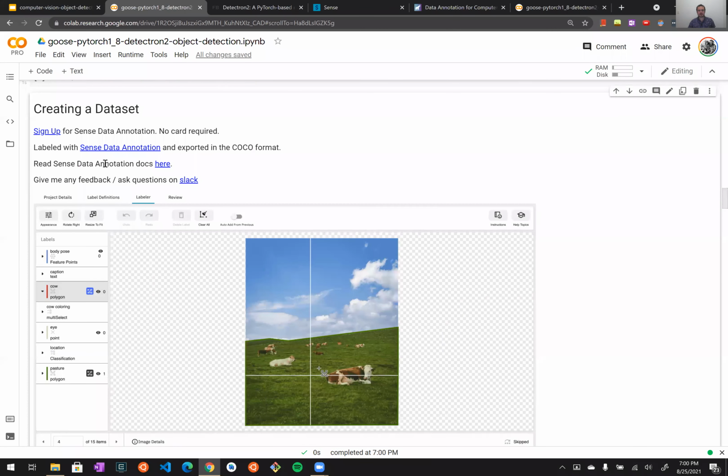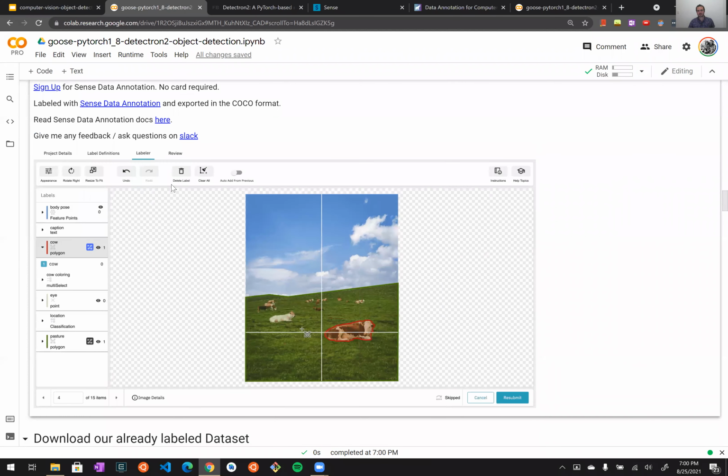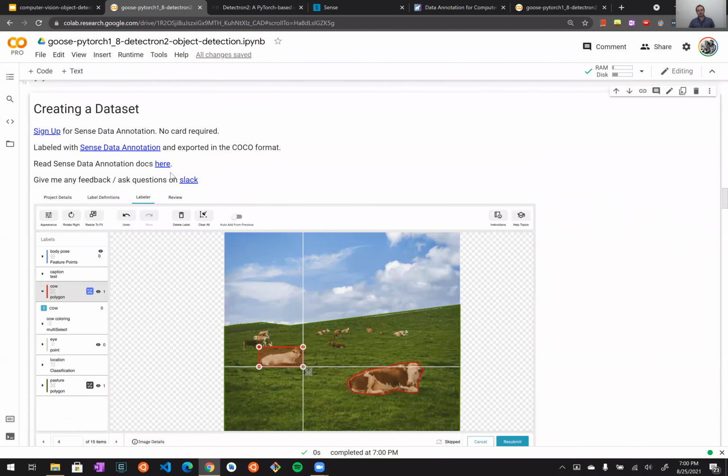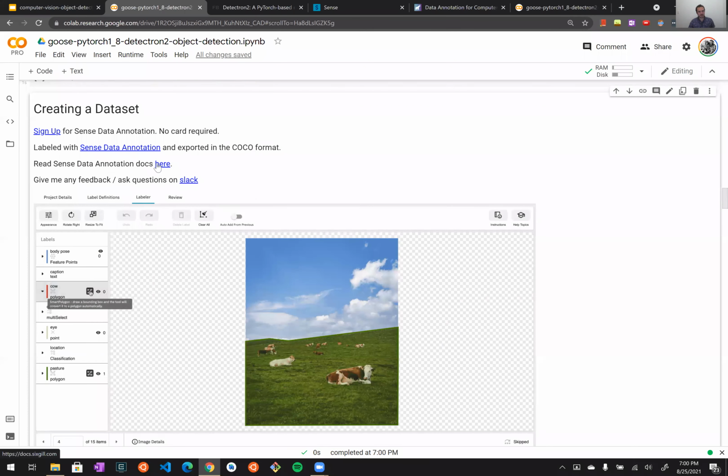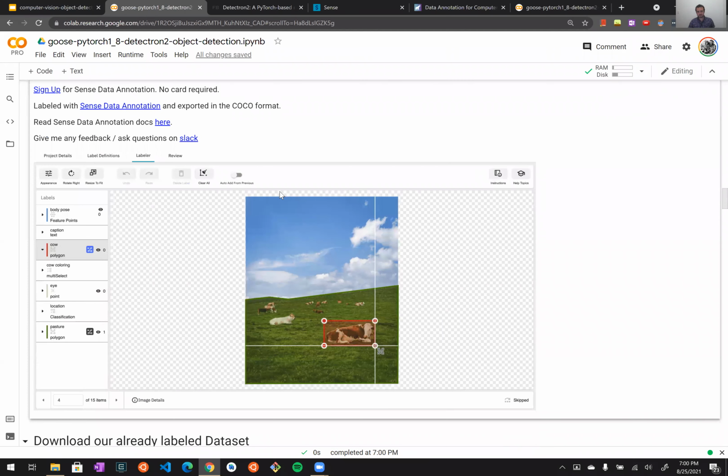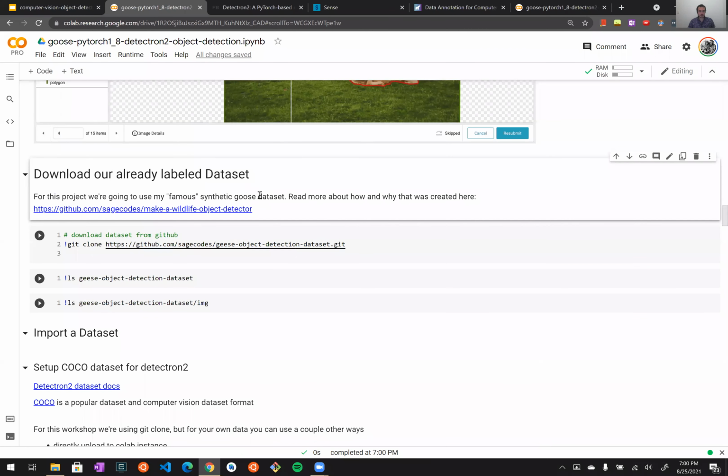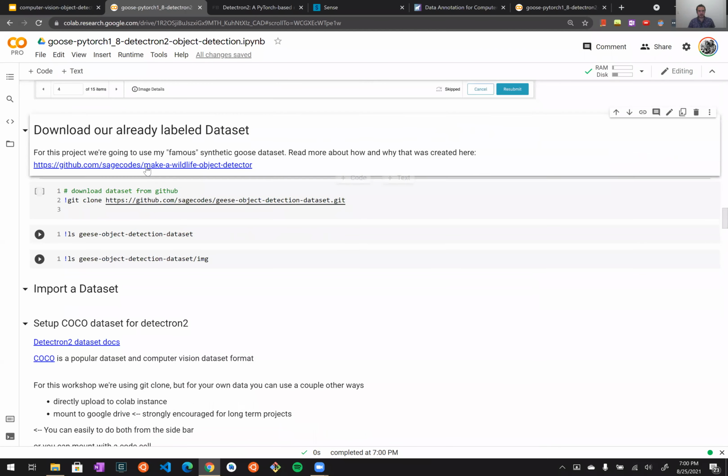All right, and then we talked about already labeling our data set, but I have this little section in there. So again, if you need to sign up, or join the Slack channel, or read the documentation, you can go do that here. And then I did link this before. This is a link again to where this data set really came from. It was originally made for that project of doing the synthetic data and wildlife model there.